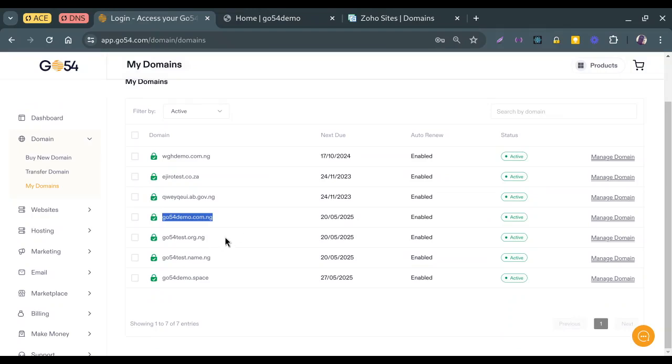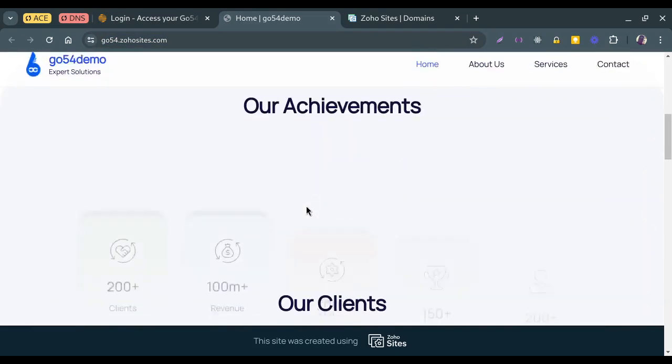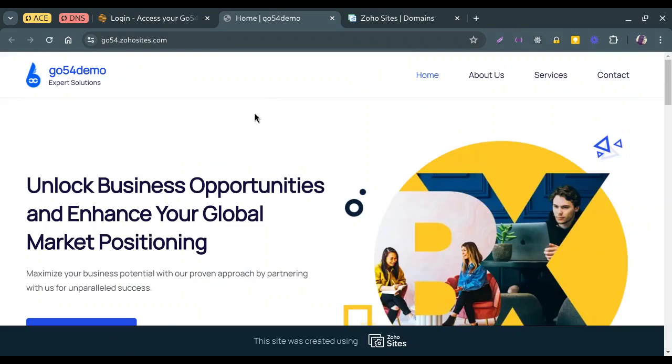Number two is to make sure that your website built with Zoho has been published and is accessible on the internet. The website built with Zoho which I'll be using for this tutorial is go54.zohosites.com, and this is a preview of what the website looks like. Once those two prerequisites have been met, you can then log into your Zoho dashboard.